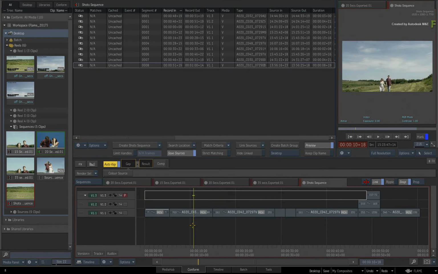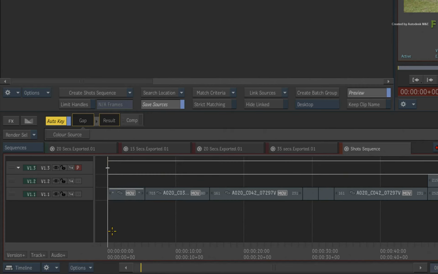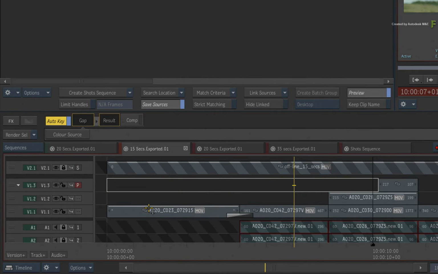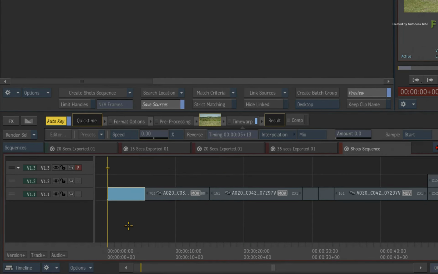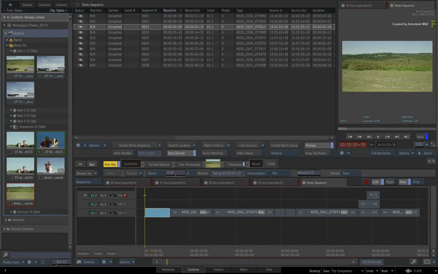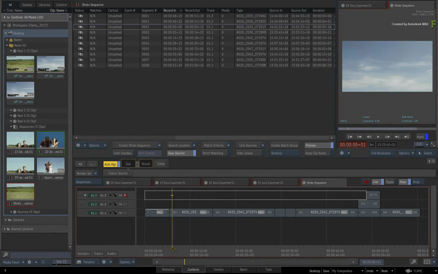Now if you remember earlier in the video, I pointed out the time warp in the 15-second sequence. This has been carried through and preserved via the shots sequence. This also applies to batch effects on segments. This preservation is also new to the Connected Conform in Flame 2017.